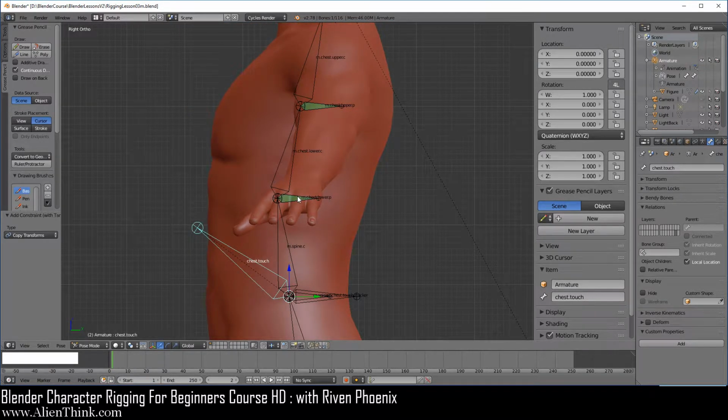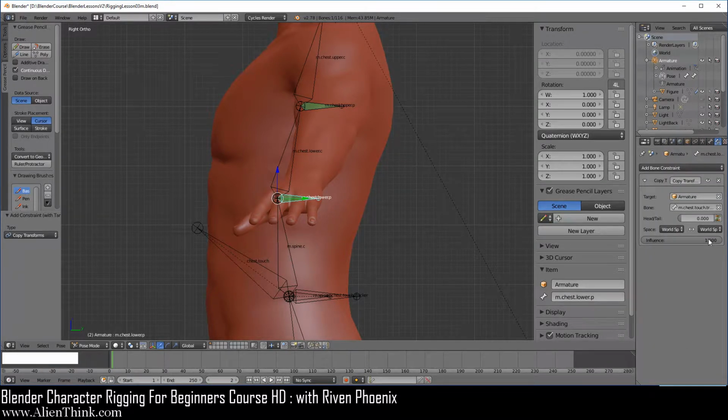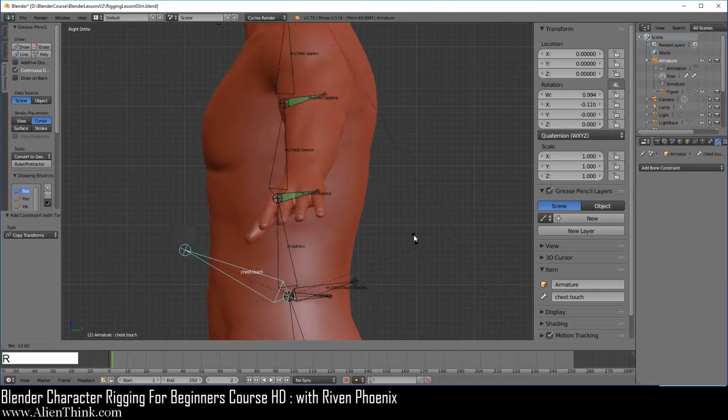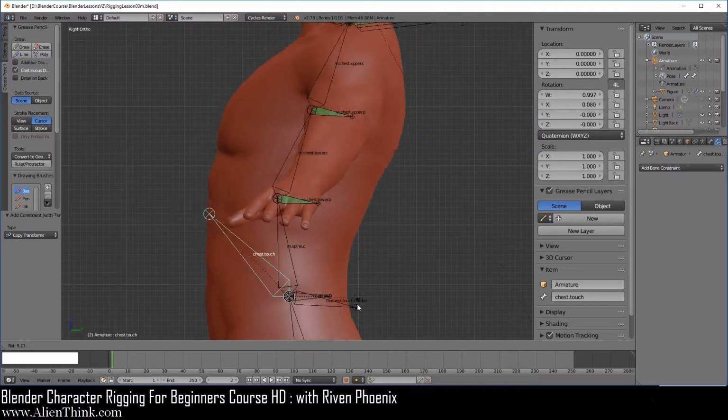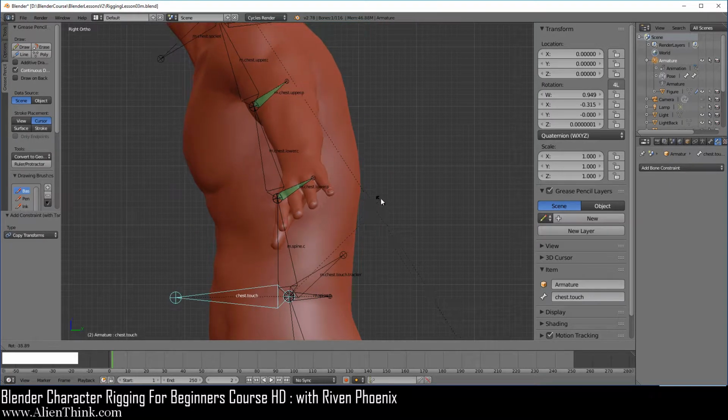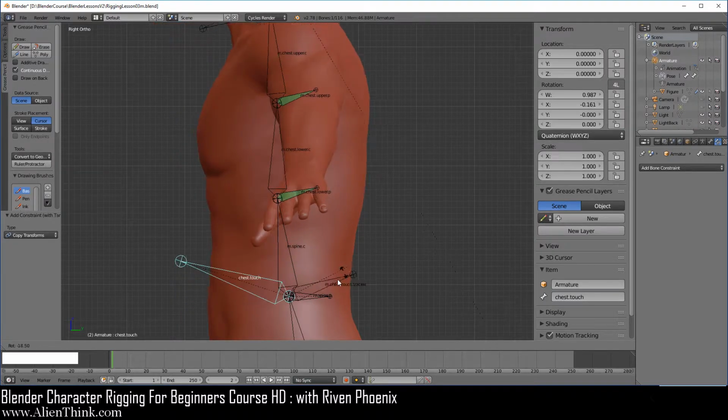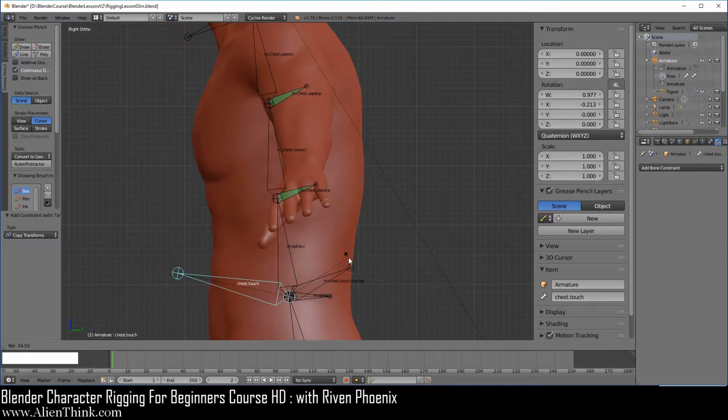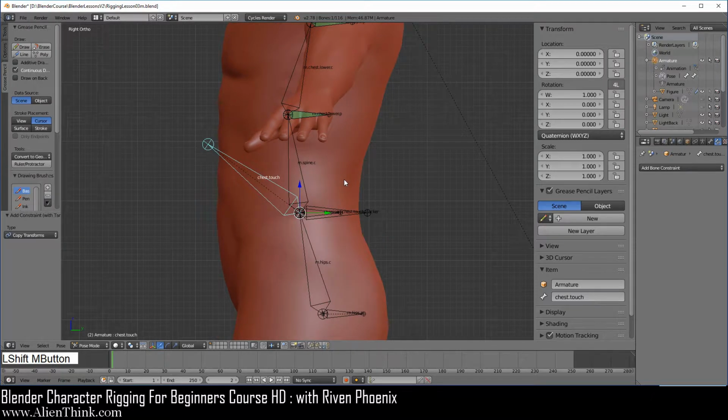Now what I want you to do over here is to click this and go to the constraints, and over here just lower it down a little bit to around, let's say, 800. You can tinker with this. Now click on this and press the R key. So here you can see that we can control how the chest is going to curve. Okay, so that solves that issue.